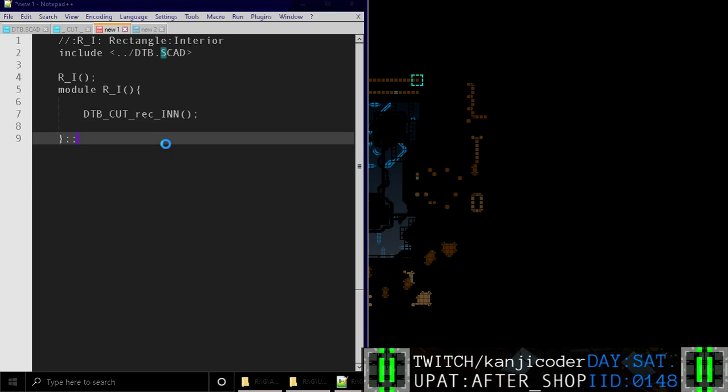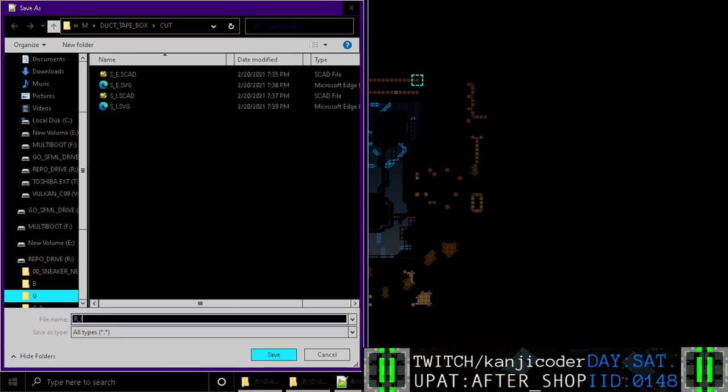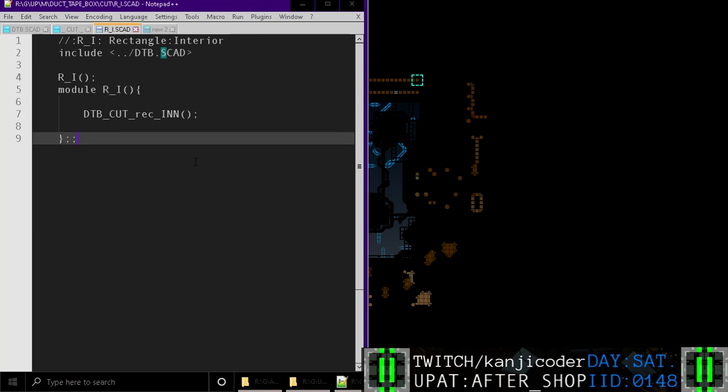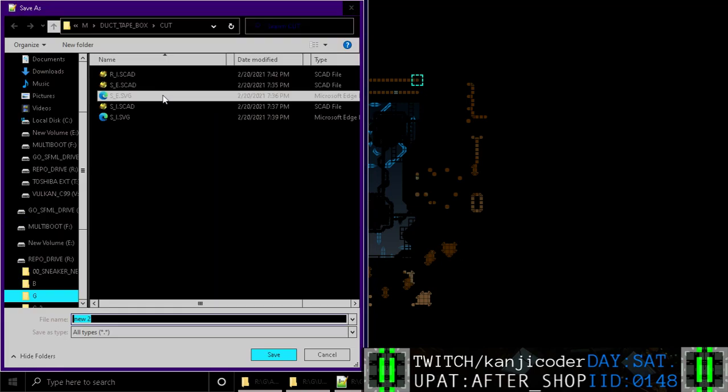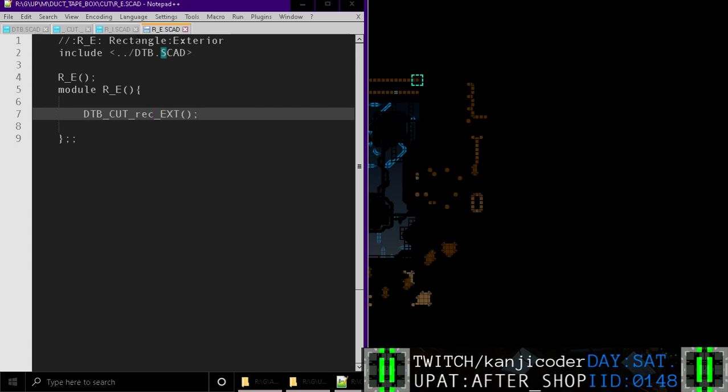So this is RI, so let's just say this as RI.scad. And then over here, same thing, right? Where we see S's, we need R's, and this is going to be rectangle exterior, and this is going to be R, this is going to be R, and this is going to be rec for rectangle. And then this is going to be RE for exterior. And then we might want to just swap back and forth between these and make sure that they look pretty much identical, except one has E's and the other one has I's, right?